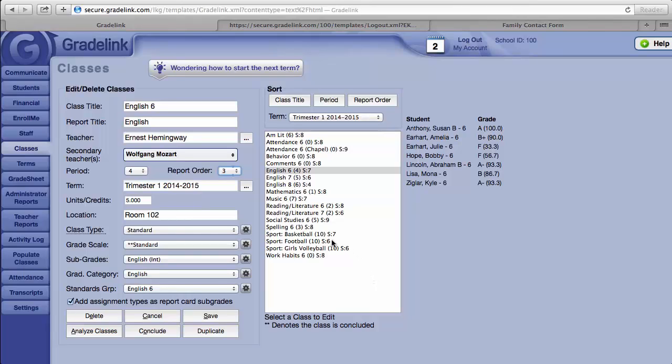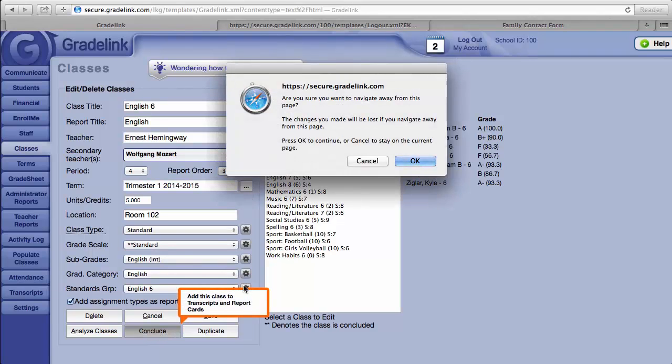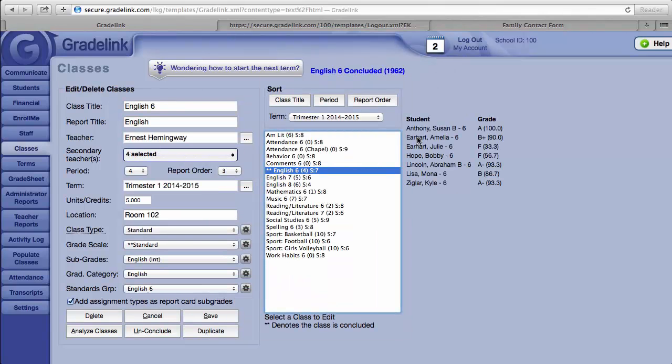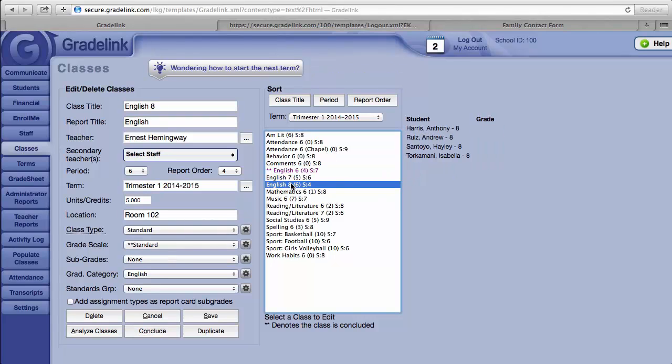To do this, highlight the class you'd like to conclude, and then in the bottom of the first column there is a button that says Conclude. Click on it. Go ahead and confirm that you would like to conclude the class, and the class is concluded. You can tell when a class is concluded by the fact that it's now in purple type and it has 2 stars in front of it. This is a very quick, easy visual way to tell when a class is concluded and when it isn't.